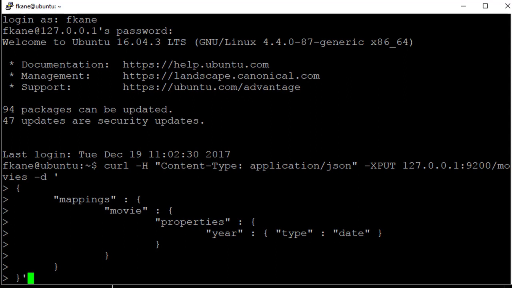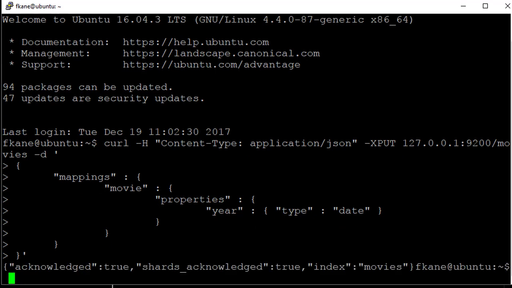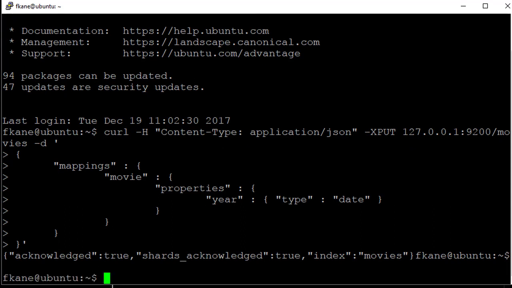So again, to review, we are using curl to send an HTTP request with a content type header that indicates JSON data, a PUT action to our localhost on port 9200, affecting the movies index, and we're defining an explicit mapping for the movie type that changes the property of the year to be interpreted as a date type. Let's go ahead and hit enter and see if it works. All right, you should be seeing something that says acknowledged true, shards acknowledged true, index movies. So it looks like it worked.